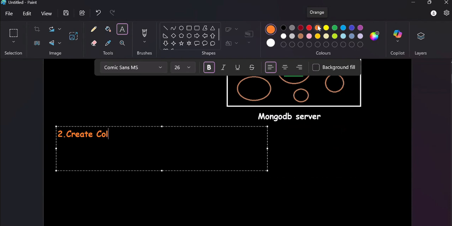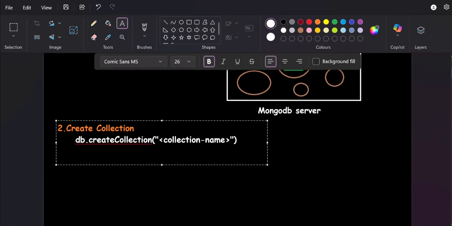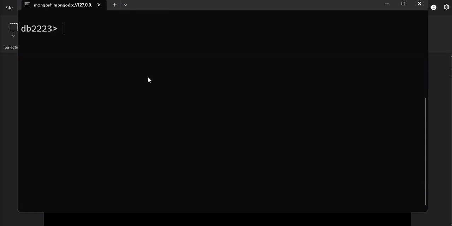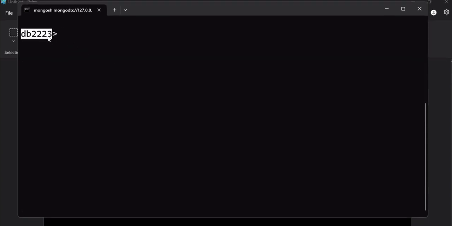To create a collection, we have to use the command db.createCollection. You have to call a function called createCollection, and whatever collection name you want, you can pass that collection name. So at least one collection should be available in your database if you want to list it. We already created the database. Now, we are in our database, it is pointing to our database. Now here we use the command db.createCollection.